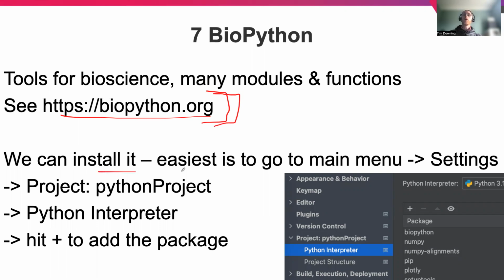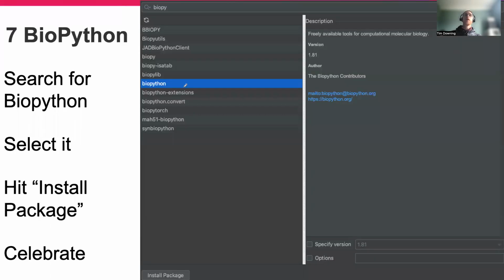The easiest way to install it is to go to the main menu, go to settings, go to your project here, Python project, the Python interpreter, and then add a package like we had before. So you want to install BioPython there. That's the simplest way in PyCharm. What you'll see then is this big search panel where you can search for BioPython here. You select it there, hit install packages, and then it will eventually pop up that you have successfully installed BioPython. So that's what you want to see at the end.